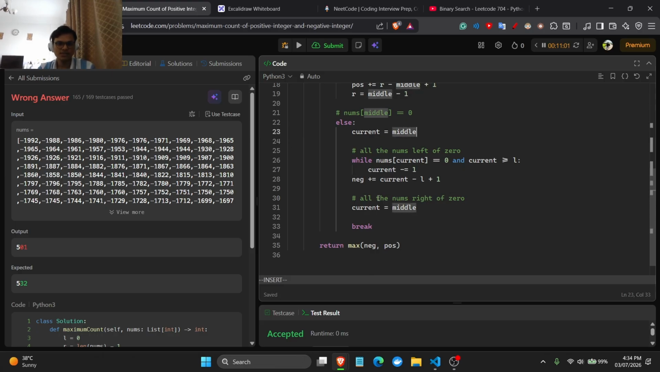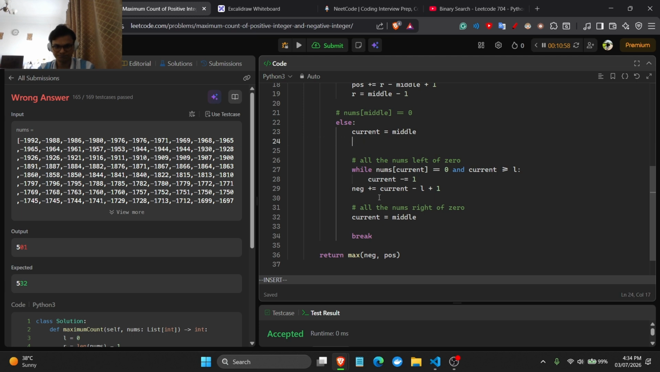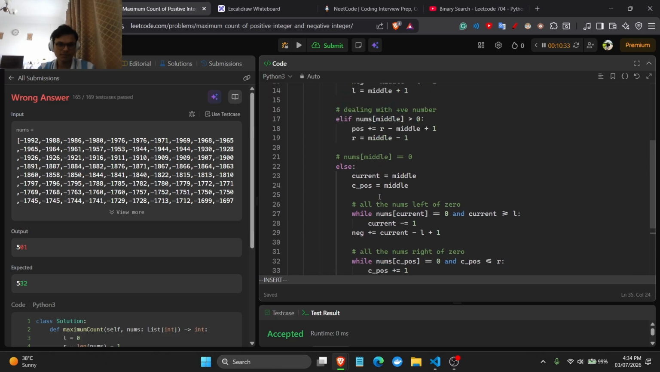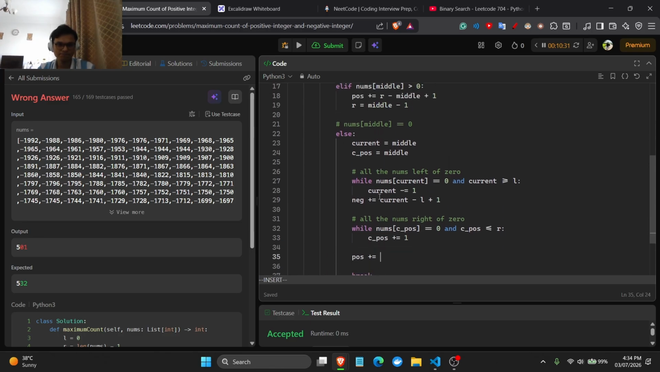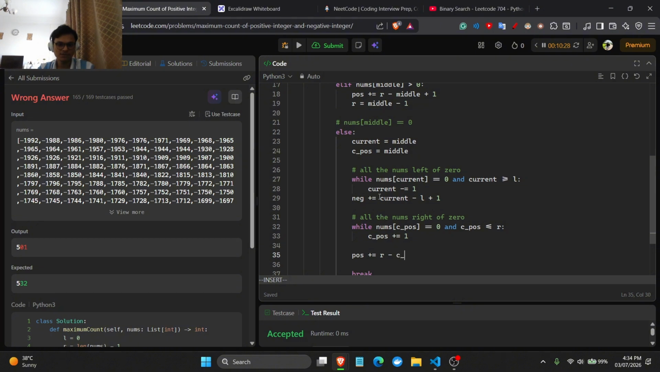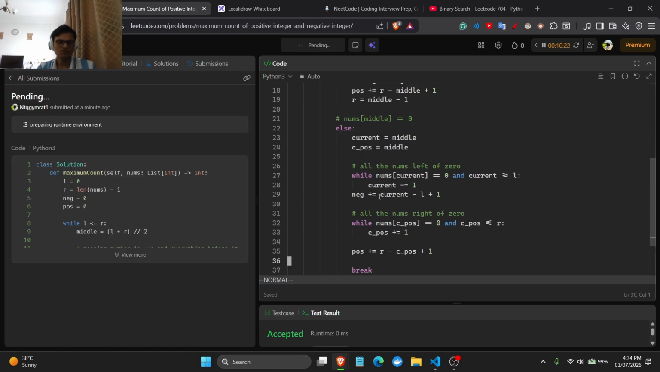Right. Let's do something like cpos. I mean, cpos is equal to middle. We make another one middle, and we'll say while nums[cpos] is equal to 0 and cpos is less than or equal to R, we will do cpos plus equal 1, and essentially we'll just do pos plus equal R minus cpos plus 1. Does this work?